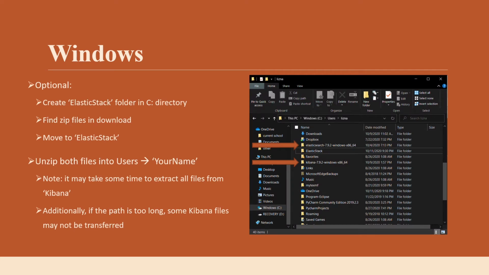After that, I created an Elastic Stack folder in my C directory to store the 2 zip files, and then I unzipped them under users in my name, because Kibana has some files with a really long path, so they might not be unzipped correctly if you put them too far down a path. Also, extracting files from Kibana can take quite a bit of time, so plan for that.